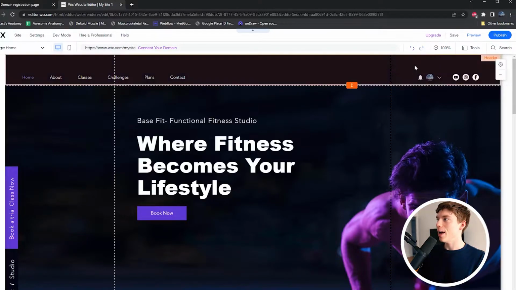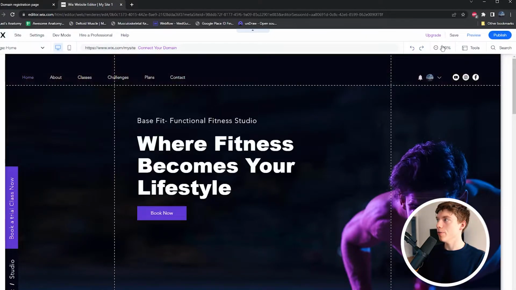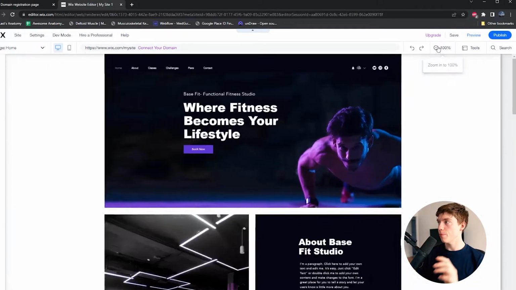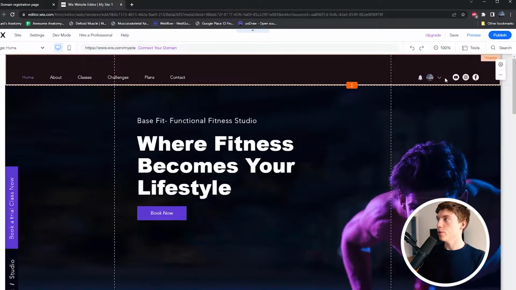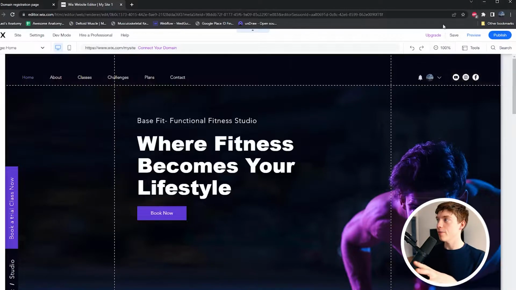And here you can have different view options. So you can view it at 50, or you can view it at 100, just to get a further out view. Then you also have some buttons up here: save, so you can save a draft; preview, which will just show you what it will look like without all the extra fluff; and then publish, so you can actually get your website on the internet.